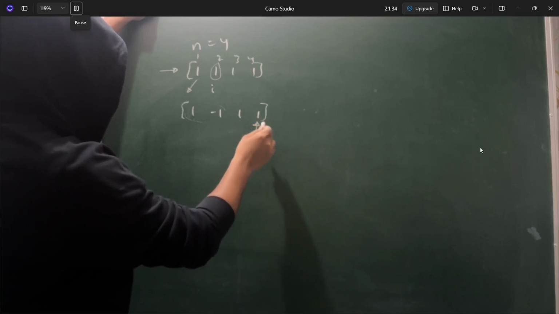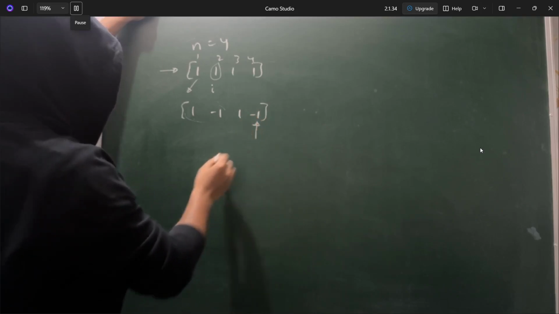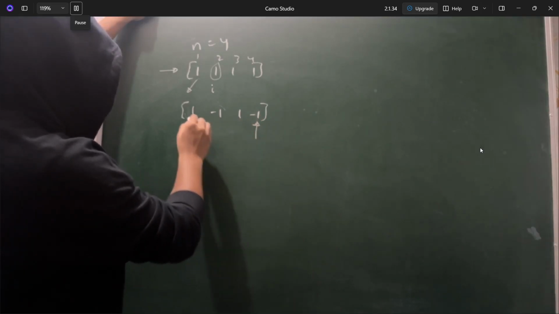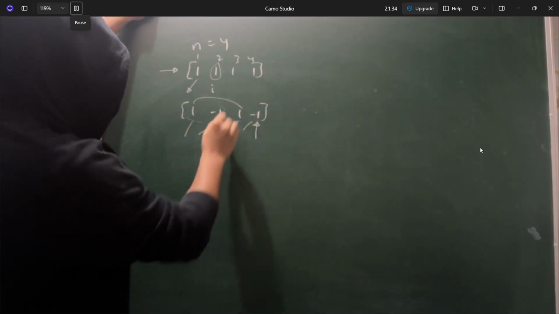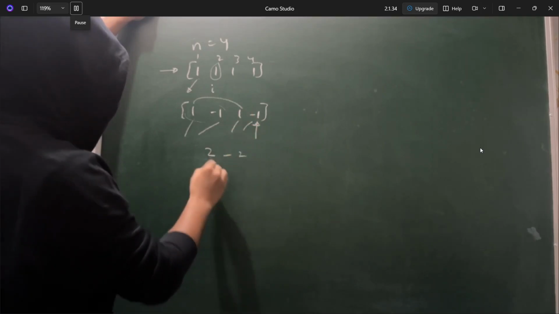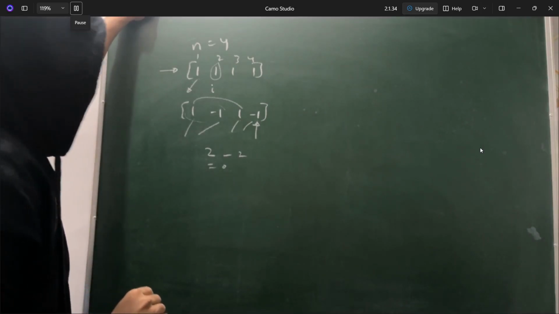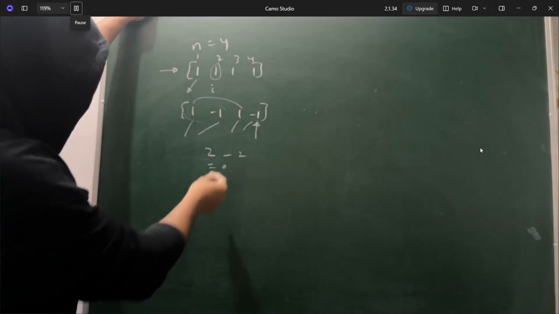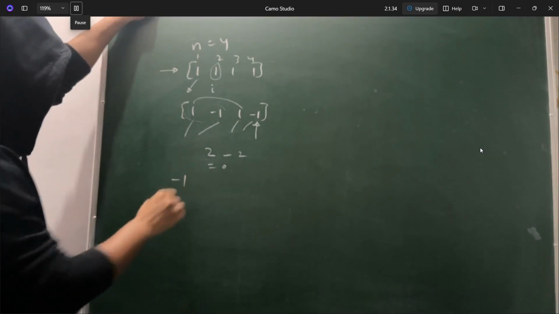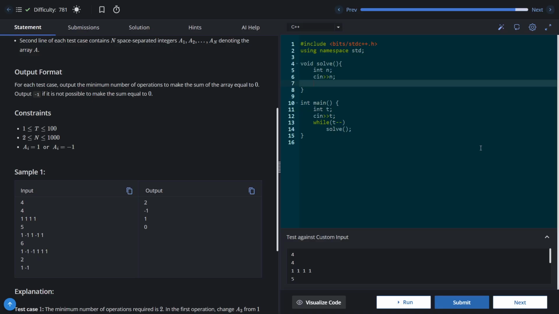Whenever you get a sum greater than 0, try to apply this operation. If you apply the operation here, it will be minus 1, and if you see, this is 0 and this is 0 and overall 0, because 2 are positive, 2 are negative, so it is 0. And what they've said is, if you are not able to make the sum 0, in that case you'll have to return minus 1. So let's try to figure out what that case would look like.